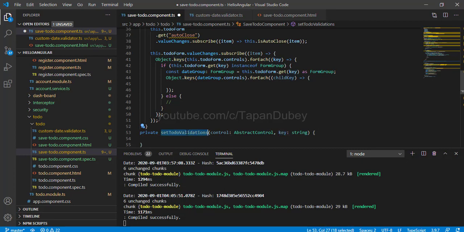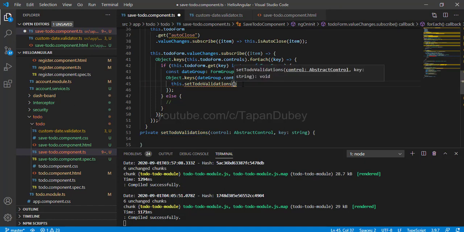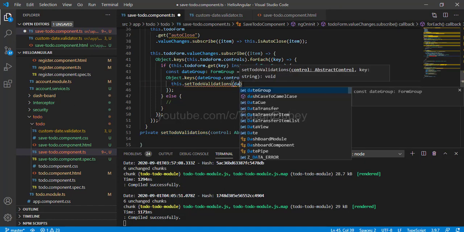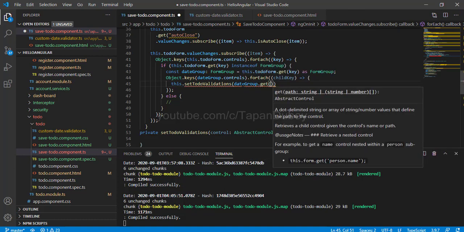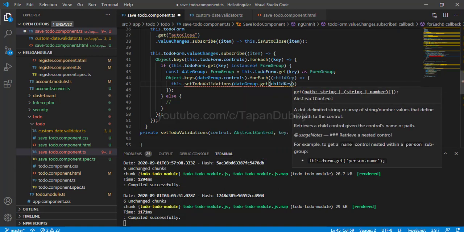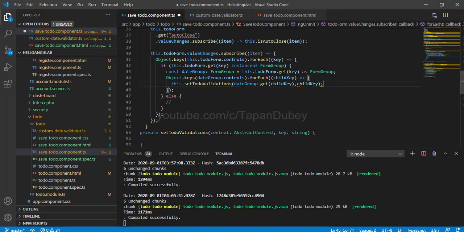And let's call this method from our date group control as well. So here let's add this, and inside that I have to pass our control. So I can use dateGroup.get, and in the get I can use childKey, right? So let's give childKey here, and the second parameter is a key, so let's give childKey here. And similar to that, I will use the else condition, and here instead of dateGroup, what I should use is this.todoForm.